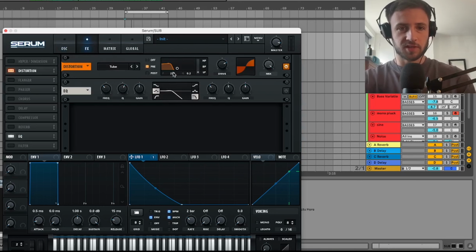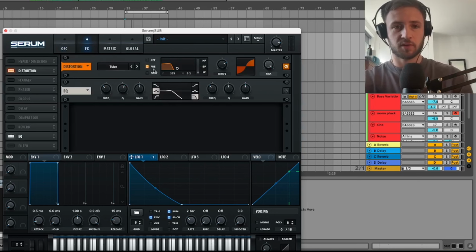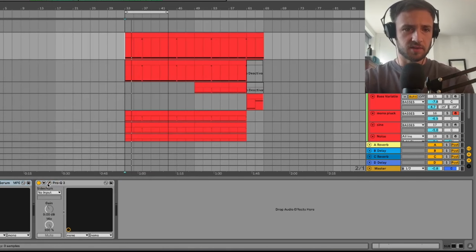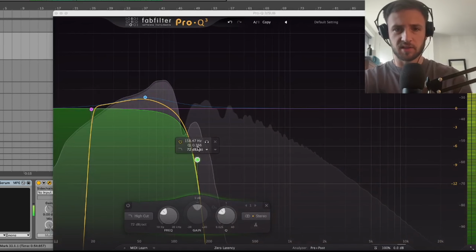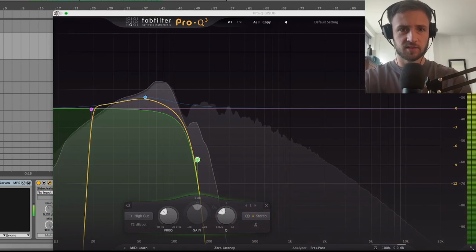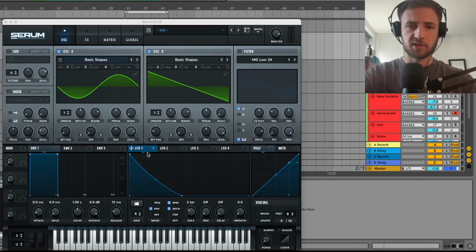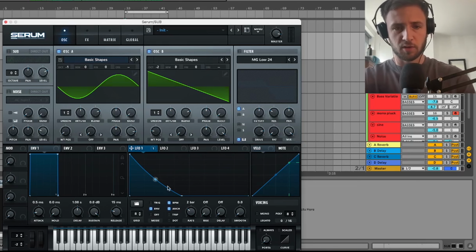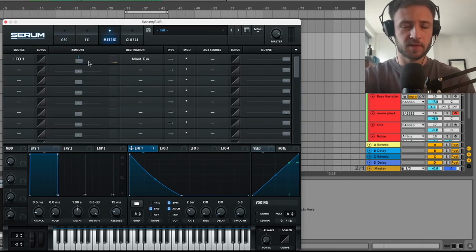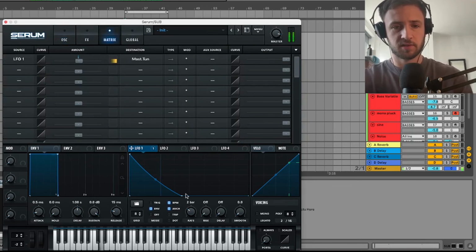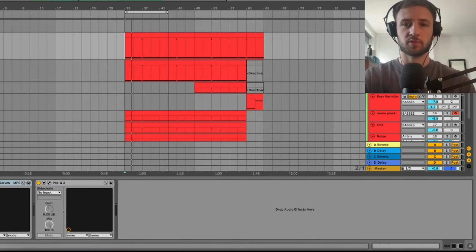Okay, we've got a distortion here, tube distortion, low pass filter, as well as an EQ here, cutting everything above 150 hertz. And the sub is pitching down 2 semitones on the master tune. That's how it's getting its pitch down. So I've got it on 2-bar here, and that is the same for all the basses.